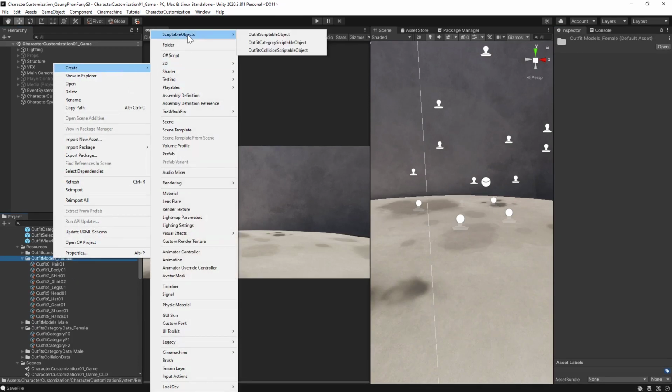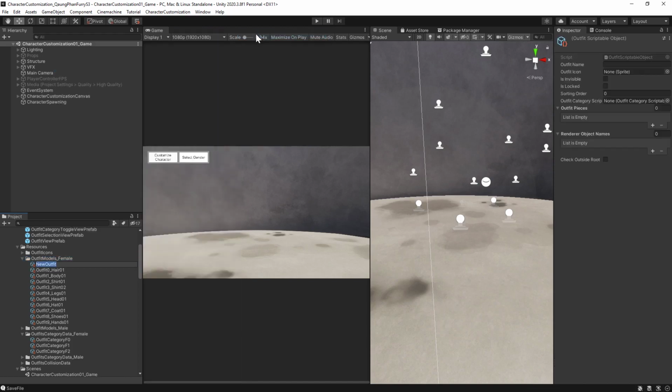Create scriptable object, outfit scriptable object, outfit 10, weapon a 1. Now for weapon, it's actually something that I want to caution you when making it, because typically in action-based games, the weapons aren't part of a character customization.